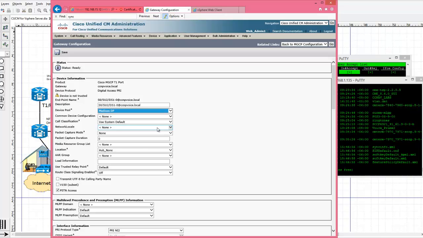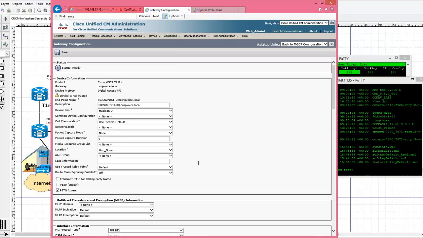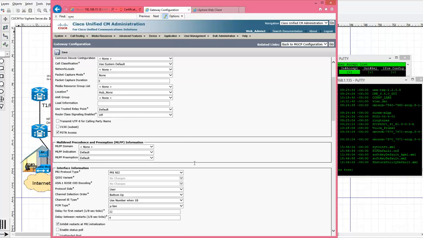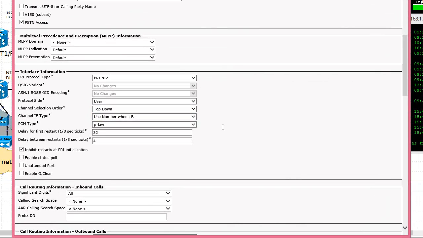Consider how many channels you're using in your PRI due to your limited DSP resources. I only have one DSP card. So change the channel selection order drop down list to top down. Channel selection. It's a lot of stuff here, huh? I don't know how many. I think we're using maximum 8. By changing it to top down, the PRI will start at the lowest channel number.